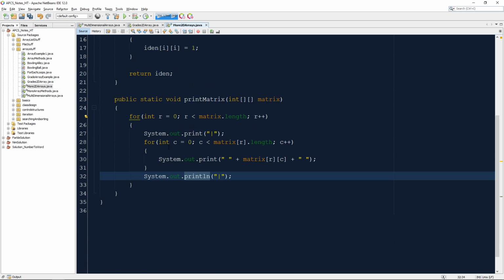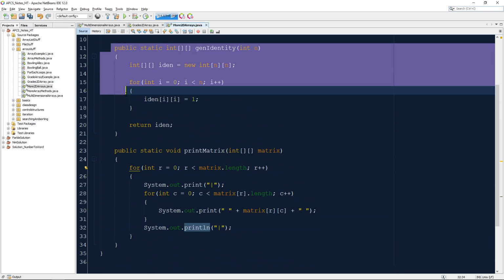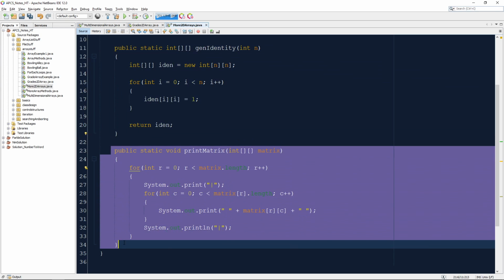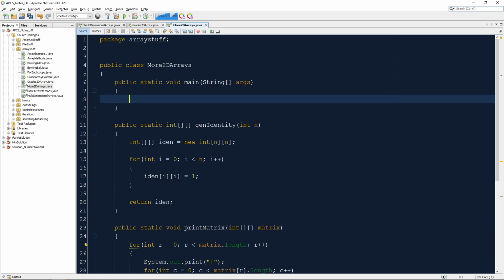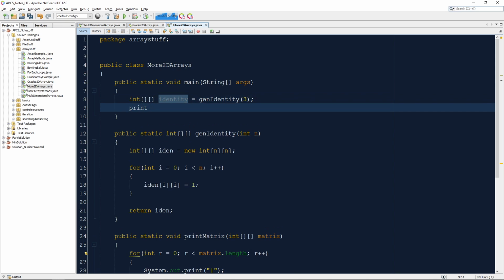So now we can go to our main and call this method to generate the identity matrix, and then call this method to display it. So here we go. We'll go ahead and say it is equal to, and we'll call our gen identity method, and we'll say 3, right? Because we did a 3 by 3 in our example in our drawing, and so that's a two-dimensional array. And then let's print it out. So now we could say print matrix, and we can pass the identity matrix, and let's see what happens.